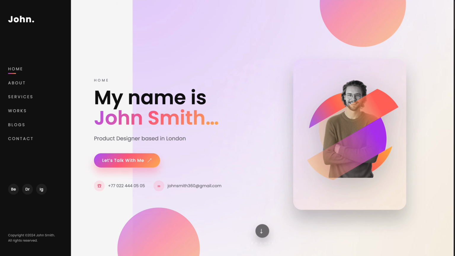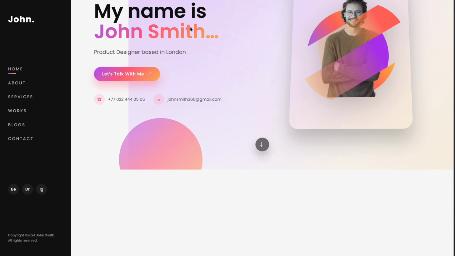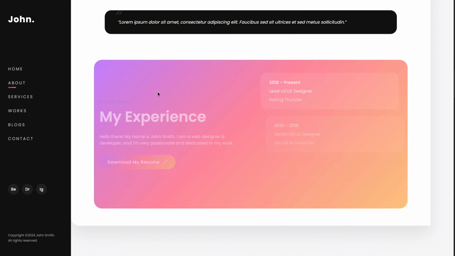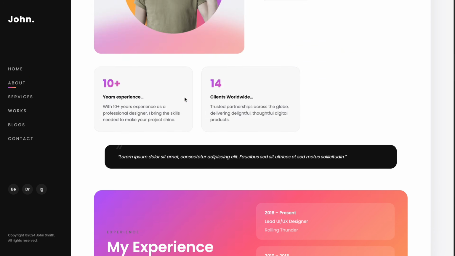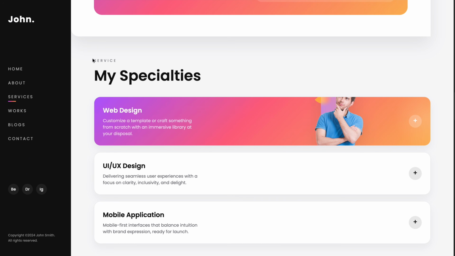Here you can see in the first part we have covered how to create this sidebar as well as this hero section. Okay, now in the second part we covered how to create this about us page as well as this experience section. Okay, now in the third part we're gonna create this amazing service page.